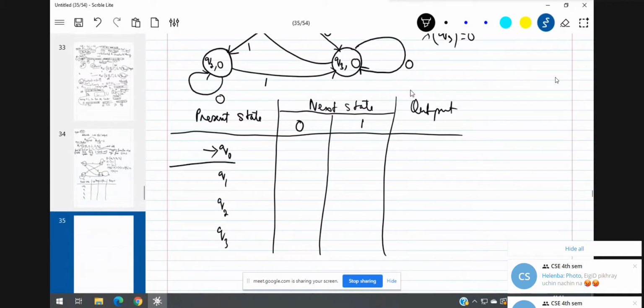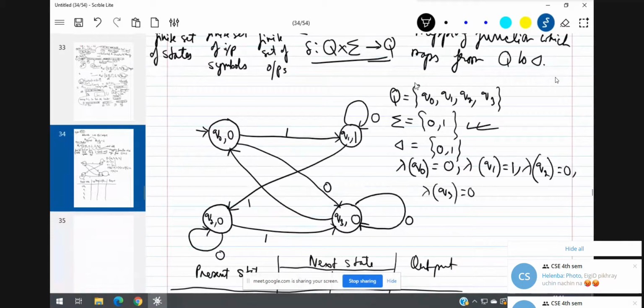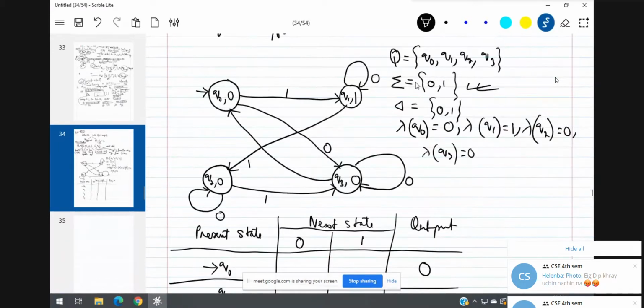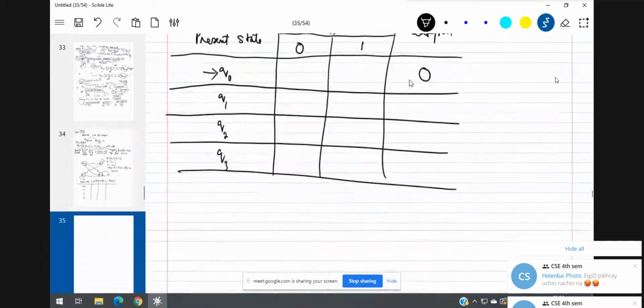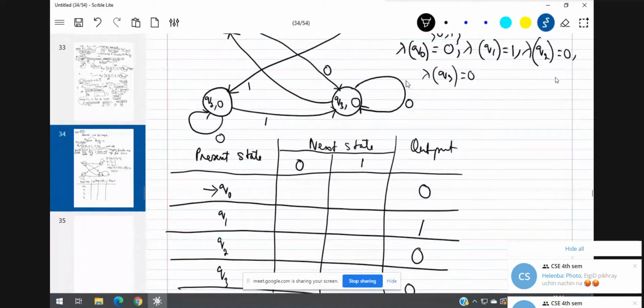Now let me tell you one thing. For Moore machine, the output values are associated with respect to the state. For example, for Q0 we already know the output value is 0. Q1 also we know the output value is 1. That's why before filling the internal columns, let me fill this output first. For Q0, from the diagram, the output value is 0. For Q1, from the diagram, the output value is 1. So let me just write 1 here. Rest, it's 0. Now let me start filling the two columns.